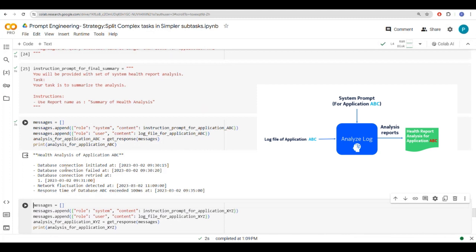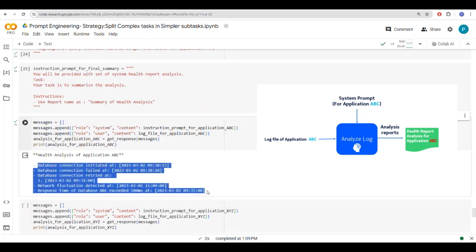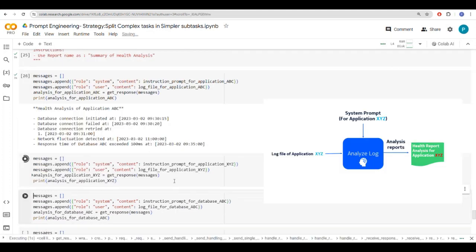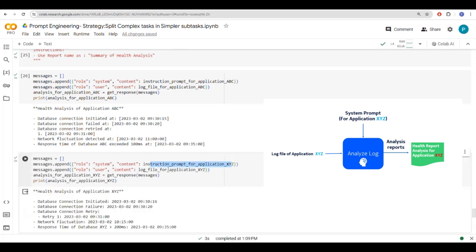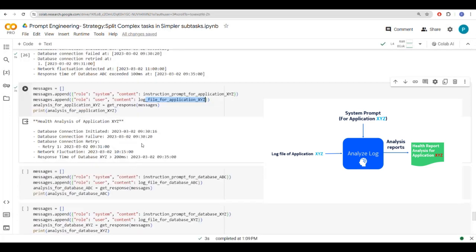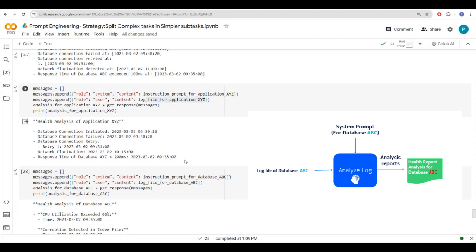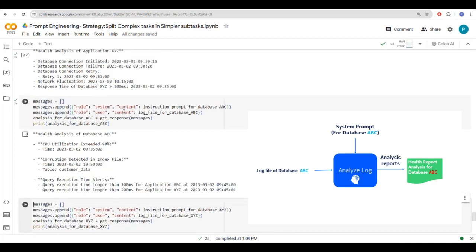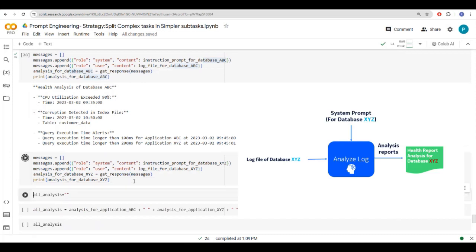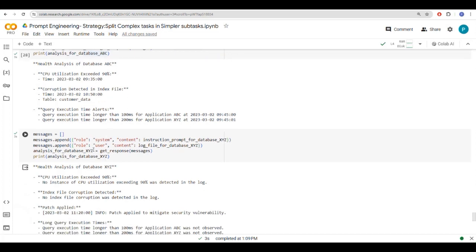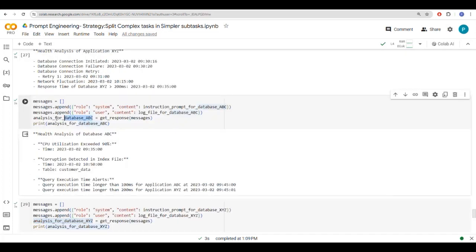Great. So now we can see the instruction, whatever we provided to capture specific nuances from the log file. This language model is able to follow our instruction and capture those. Now, similarly, let us run this piece of code for application XYZ. So here we are passing the prompt instruction for XYZ along with the log snippet of XYZ, and here is the response. Similarly, we can run for database XYZ and database ABC, and now for database XYZ. Very well. Now all these responses were stored in separate variables, you see.